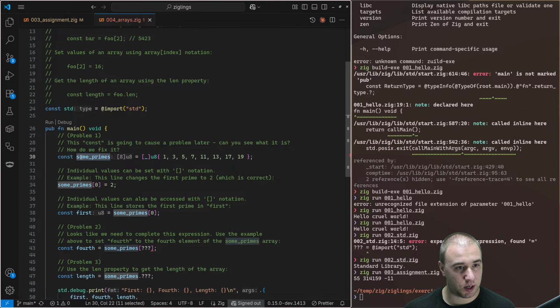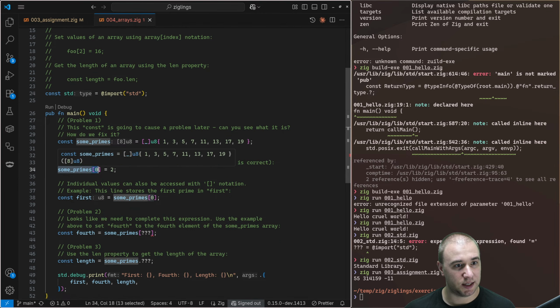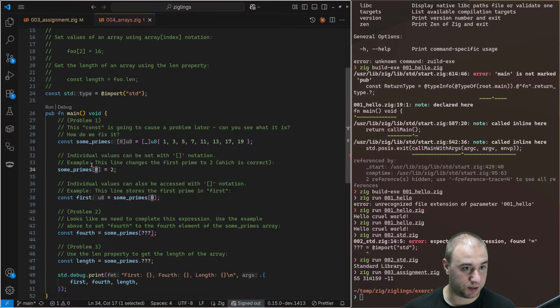So constant sum prices, and this is U8 of a bunch of numbers. There's no problem here. All those numbers will fit. It inferred that it's 8 elements. Okay. But then in the next line, we have the problem, right? We are trying to set a value of that list or array, sorry. And therefore it'll be a problem because it's const. We need to do a var. There we go. If I have it const, it doesn't warn me here that there's a problem. Interesting.